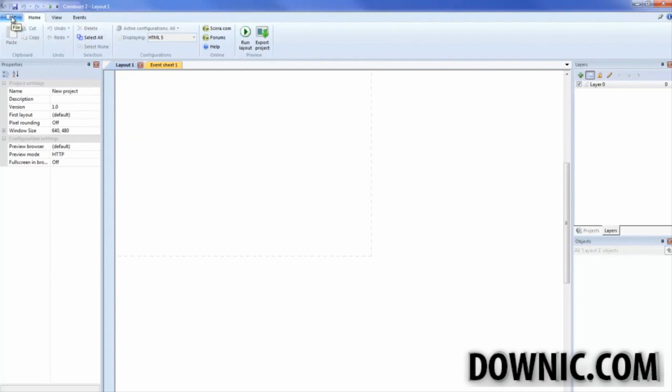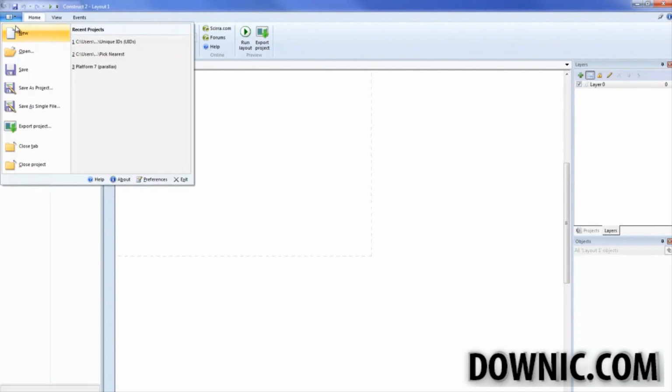All right, so let's take a look at this here. This is basically our file menu. You can have New, Open, Save, Save Project As, and Save Single File. You can export it, close tab, or close the project.